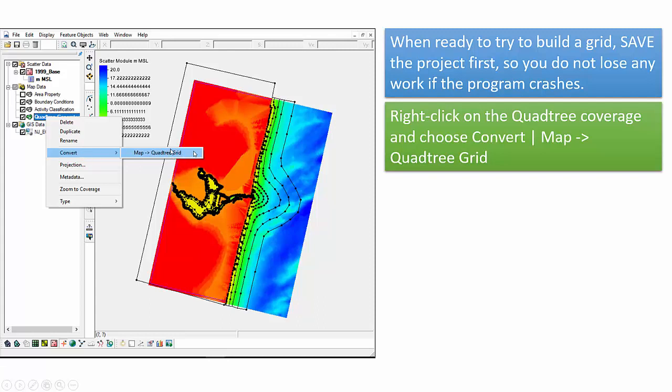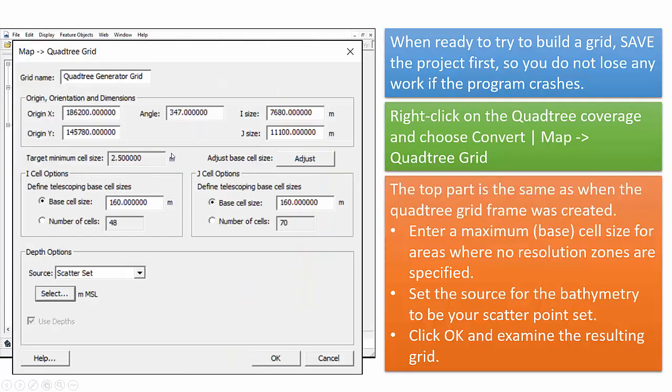And so, of course, you would want to save your project first, that way you don't have to redo all of those polygons. But just save your project and then come in under Convert and then go to Map to Quadtree Grid, and you'll bring in this dialog, which looks exactly the same, except now it's got more information down here. And so it says that the target minimum cell size is 2.5 meters. What that means is you have at least one polygon that you created with a 2.5 meter resolution. And you can't change these values in that spot. You'd have to go back to that polygon and specify a larger value if that was too small.